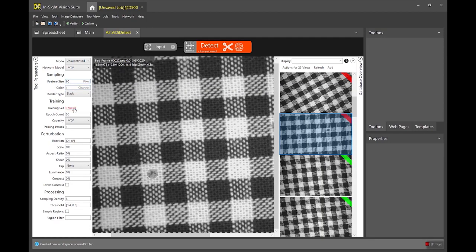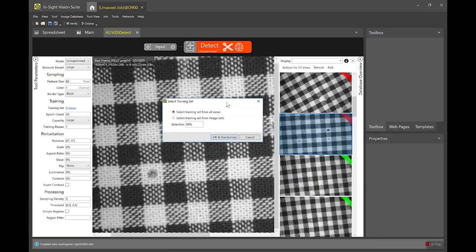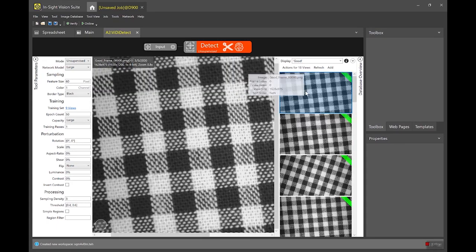The other thing I can set from here is my training selection. This is the split between what ViDi takes to be training information versus testing information. In this case, I'm going to use 50% of my images. And in the case of a ViDi Detect tool, all it's doing is taking the images that were labeled as good. Let's just do this real quick, I can pull up all my good images. So I have 18 good images. And so with that 50% split, basically what ViDi will do is take 9 of those images for training, and the other 9 will be used for testing.